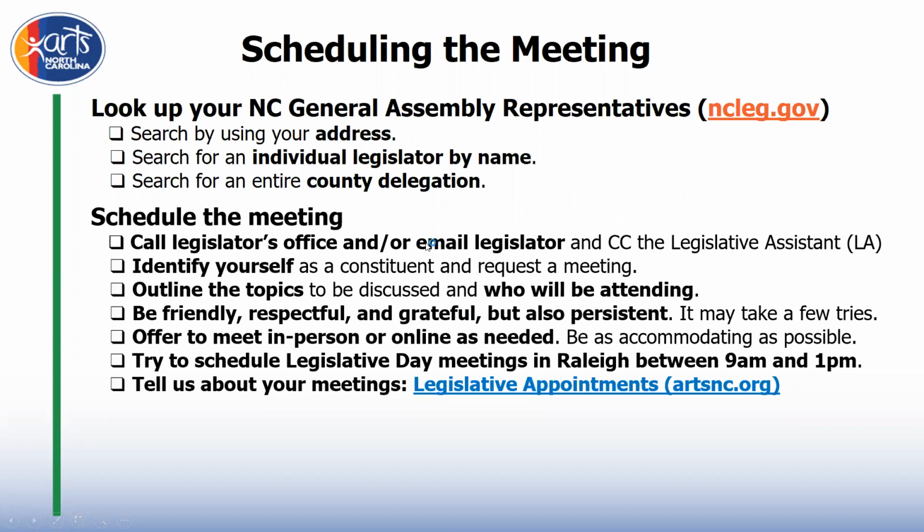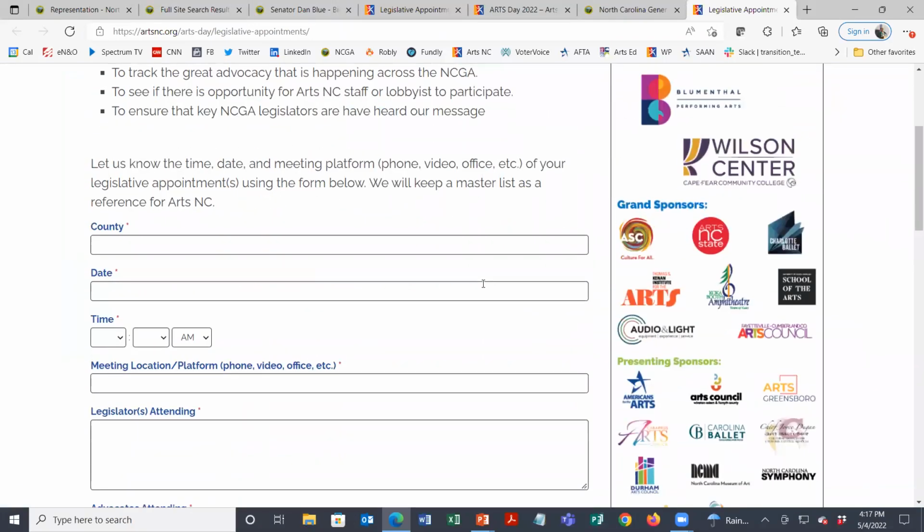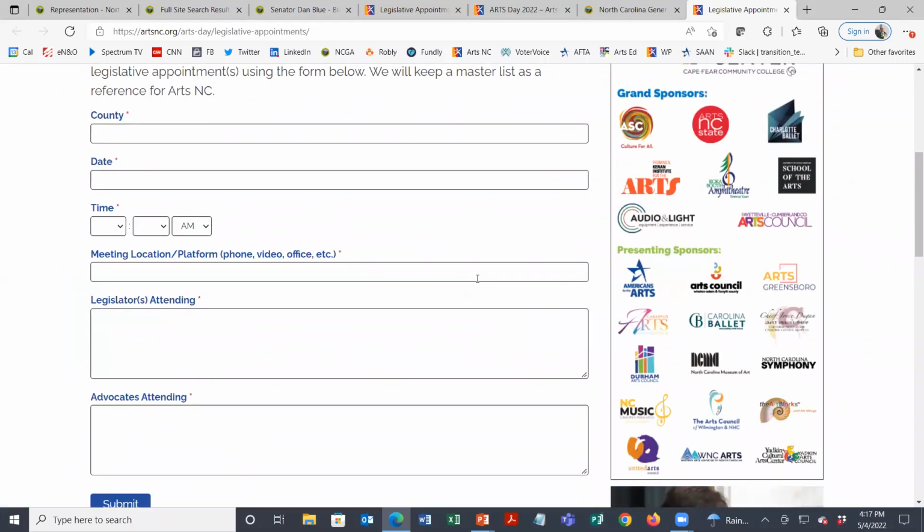You can go to the Arts NC website, and there's a page here that allows you to enter in what county you're from, the date and time of your meeting, and how you're going to be having the meeting.